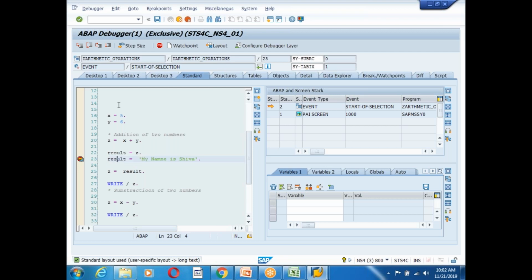When I execute this statement, now you can see the result, and click on the result. My name is Shiva, yes, because it's almost 16 characters, but my result field has 40 characters, no problem, it will store it. But result is a character type, but Z is an integer type.